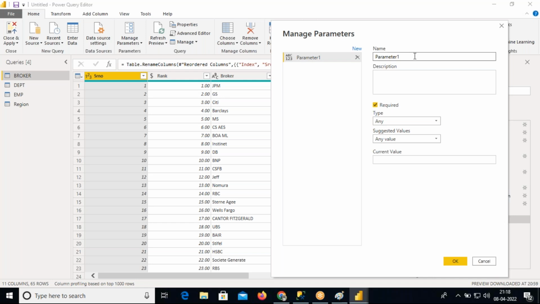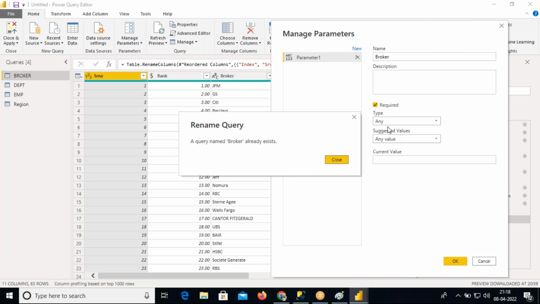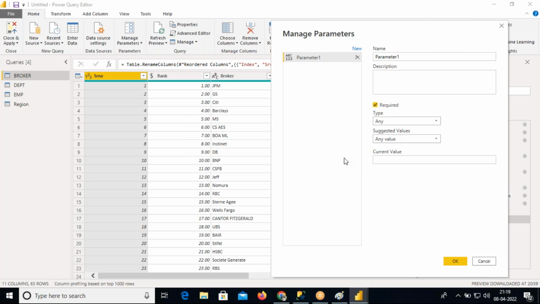Parameter. So parameter, let's take a term broker. And here, what type of value are you going to store under this particular parameter? So what type of value are you going to store under this parameter? So here we see the data type. Okay, data set name is broker name.